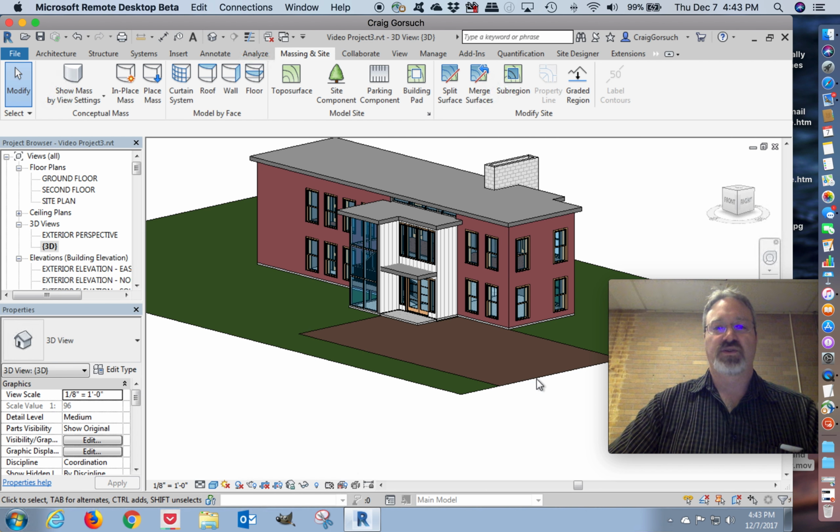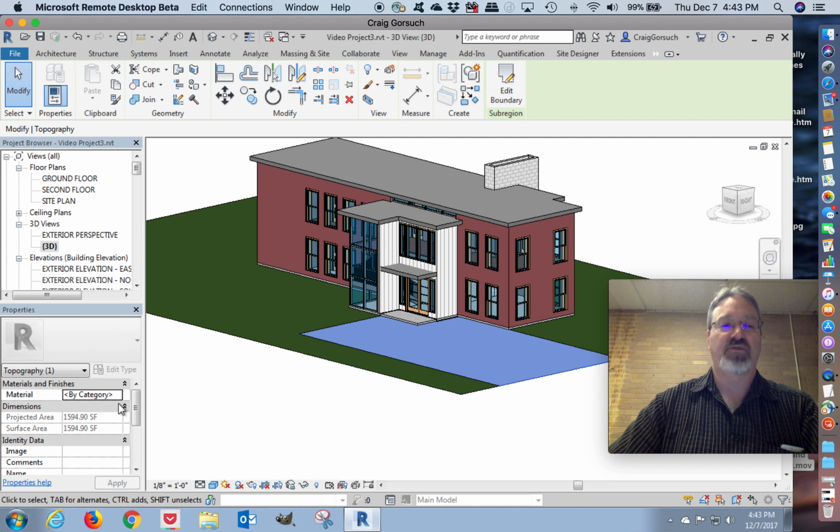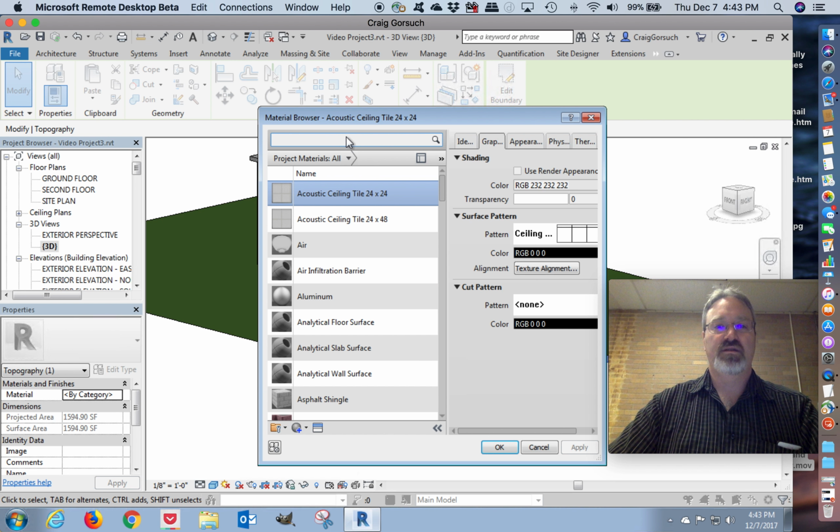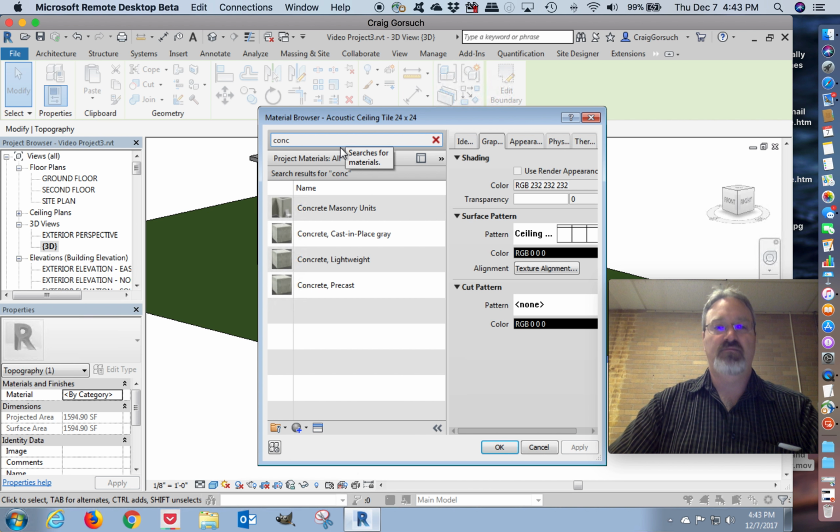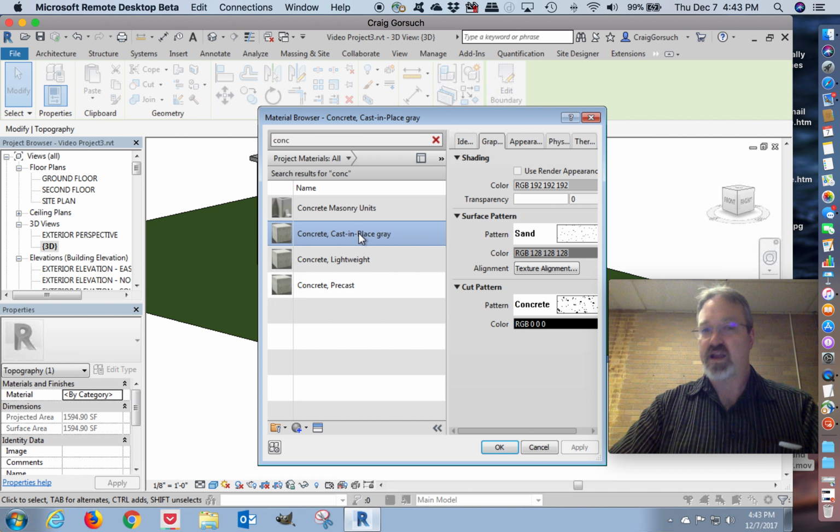So you can see it's taken this piece out of the overall topography, and it allows us to put a different material on it. So I'm going to click on my material, and I want cast in place concrete. So CONC, concrete, cast in place gray. That's the material I want to use right there.